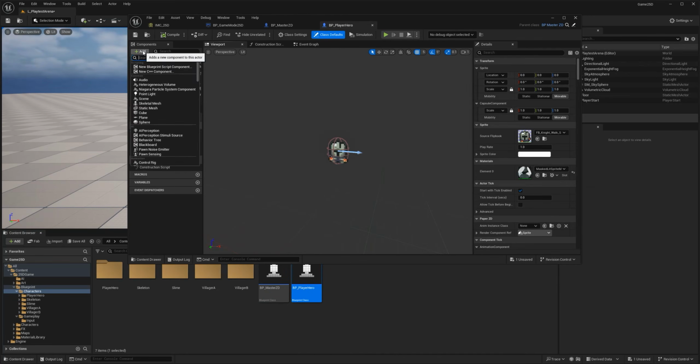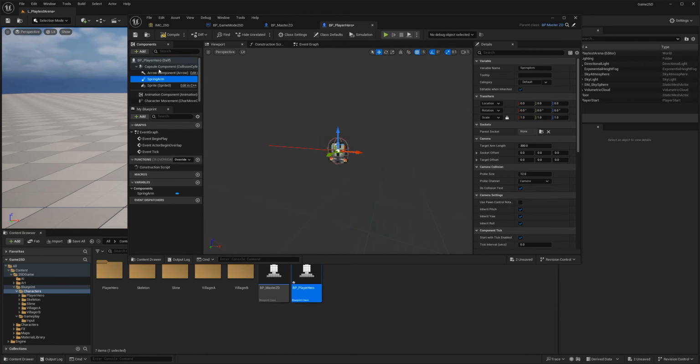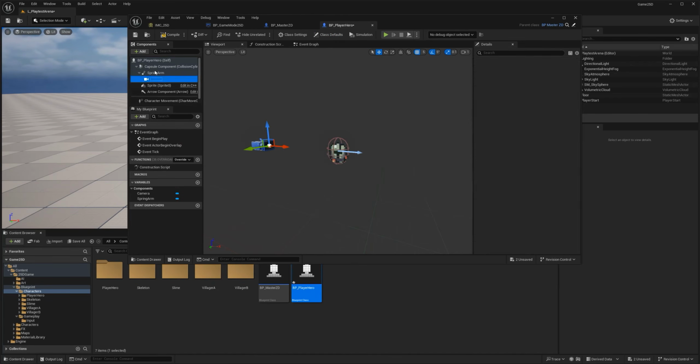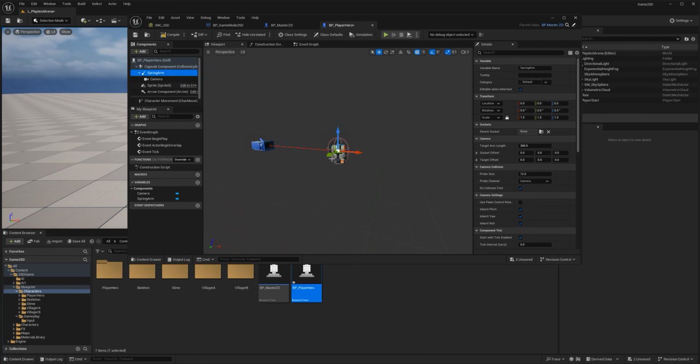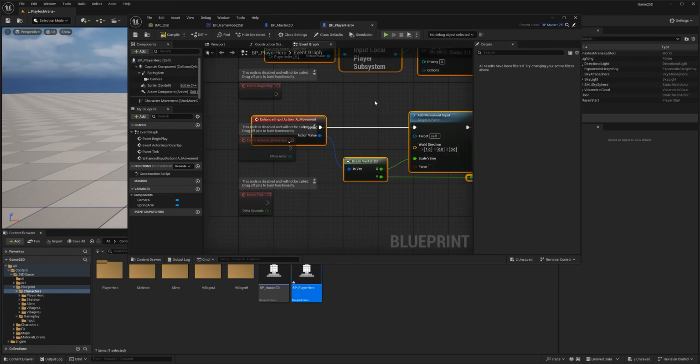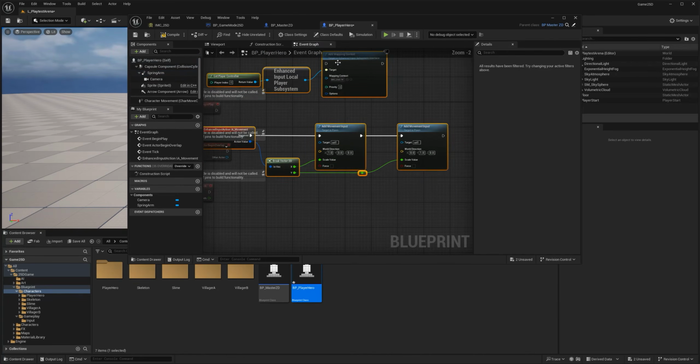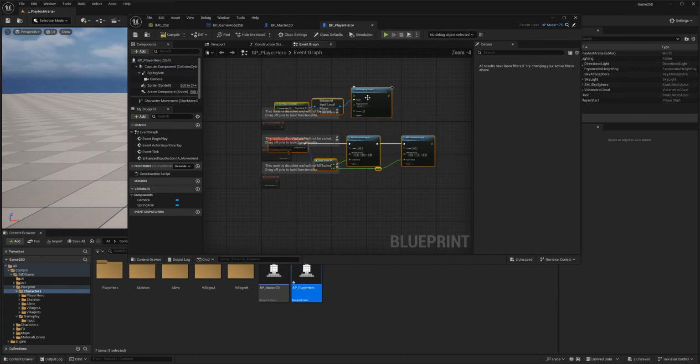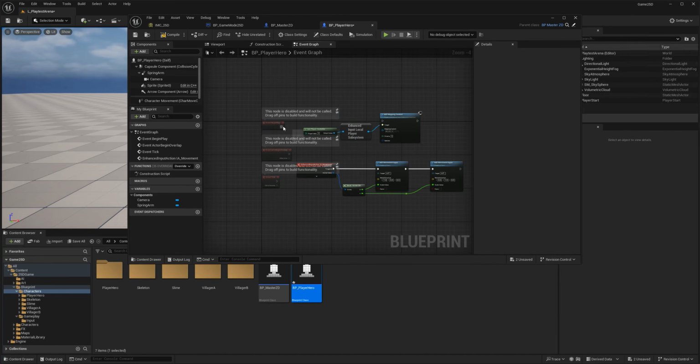Sorry for that. It was just a mistake on my end. So put the spring arm again, camera. Make sure that we rotate this to be facing the front of the character. Move up. And we're going to go to event grab. Just paste this thing there. Well, this should be the same. Just make sure that we go begin play.